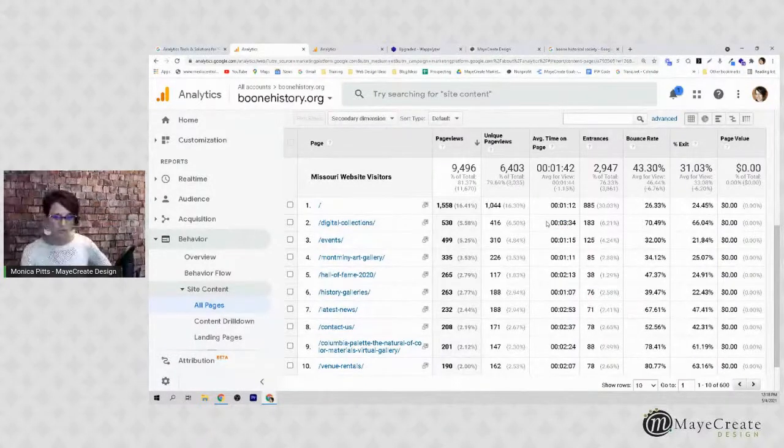I know that digital collections is a collection of photos that this organization has scanned in and is sharing with the public. They're historical photos. It makes sense that people are spending a long time there. It does, because there's cool stuff to look at. The homepage, people are spending quite a bit of time on the homepage. Like, there's nothing here that causes any alarm.